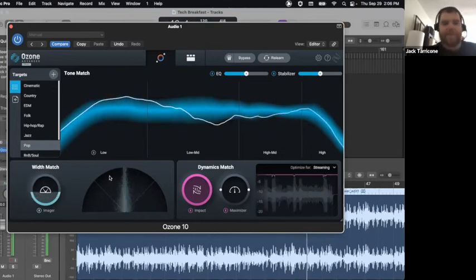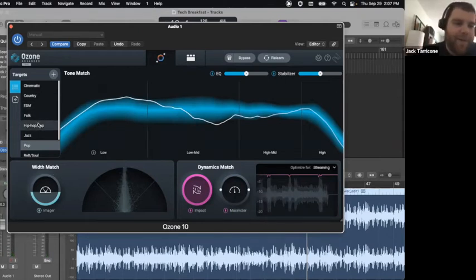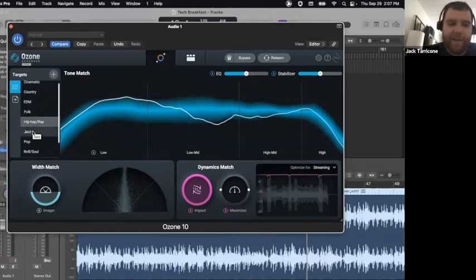Actually, I gotta make sure I'm sharing. I don't know if I'm sharing stereo audio on Zoom right now, but just quickly to show you here, there are different targets. It detected that this was pop. If I felt it was more like hip hop, I could change this, and this adjusts the targets on the width and the dynamics.